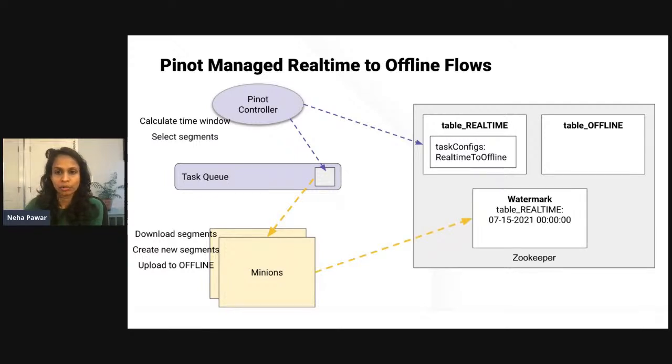Finally, the minion is going to update a special ZNode in Zookeeper, which is called watermark. The minion will set the value for this table as the end time of the window that it just processed. So that way, when the controller wakes up for its next run of the periodic task, it's going to look at this watermark, and that's how it will know how to calculate the next time window for the run.